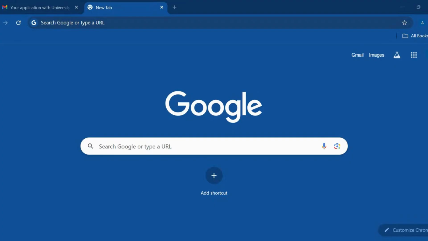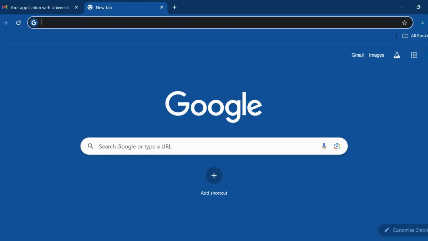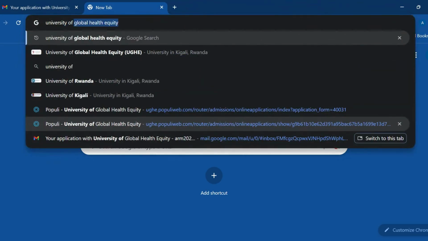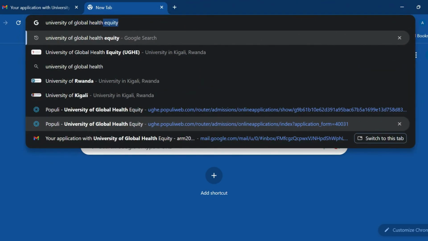I'm here to show you how to do an application at the University of Global Health Equity for the medical school scholarship. So after opening your Google, I want you guys to type University of Global Health Equity. Yes, and then this is the page that is going to open.